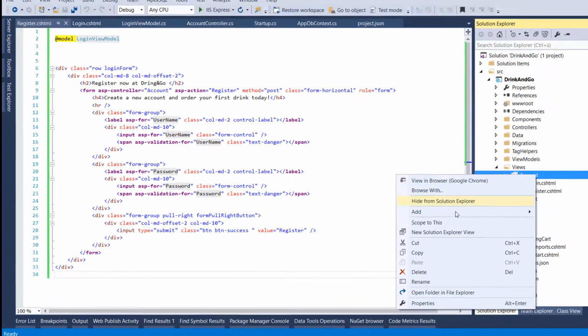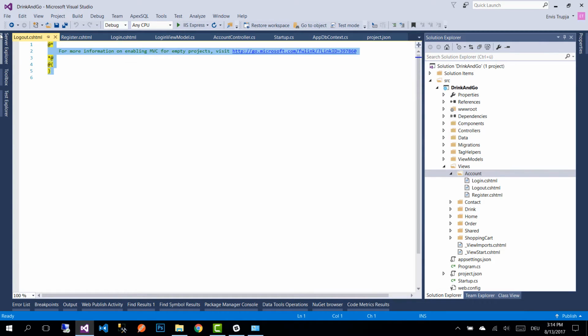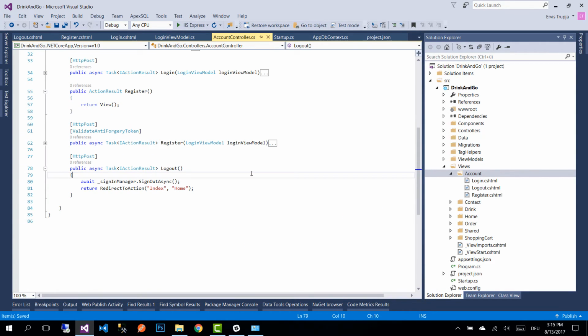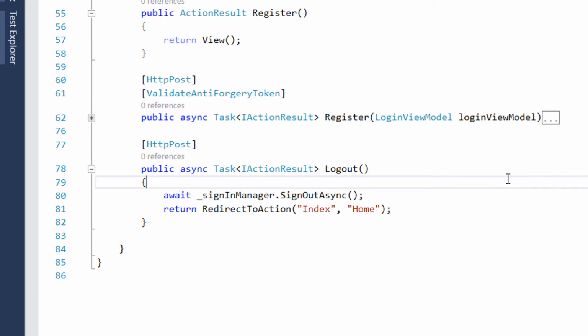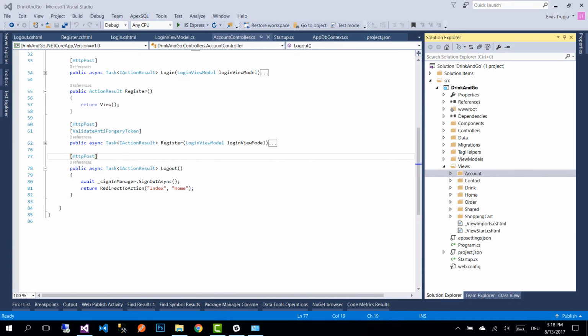And the last view for this controller is going to be the logout view. This view is going to be just an empty view. It is empty because it will simply redirect us to the home page. When the user is logged in, we would like to show him the logout button. And when he is not logged in, we would like to show the login button. We are going to show these buttons on the navigation bar.